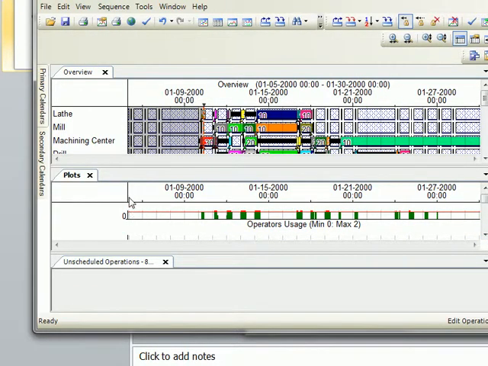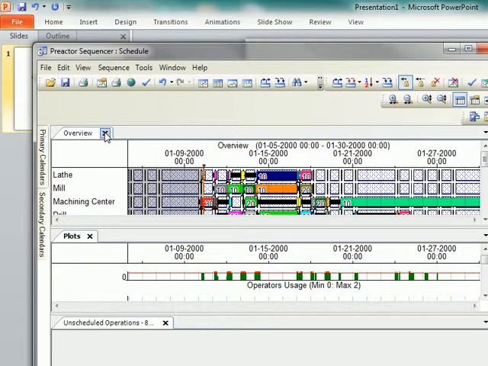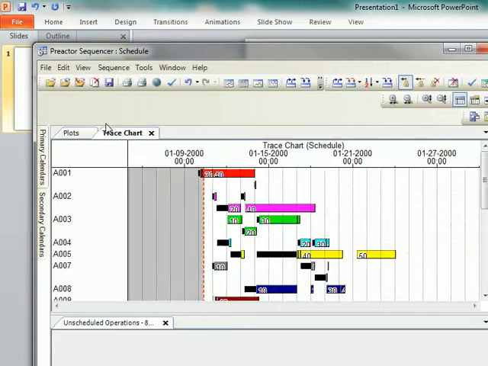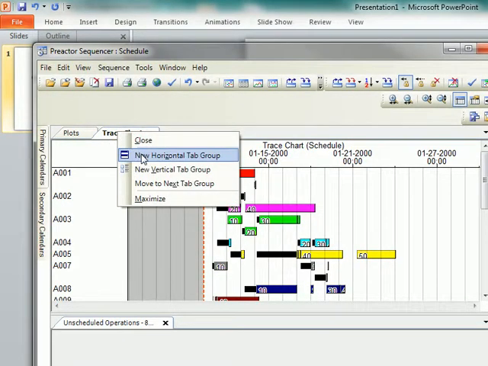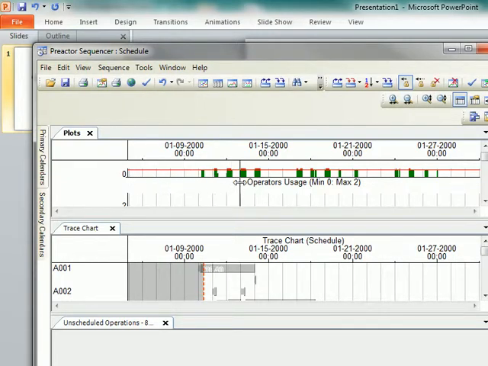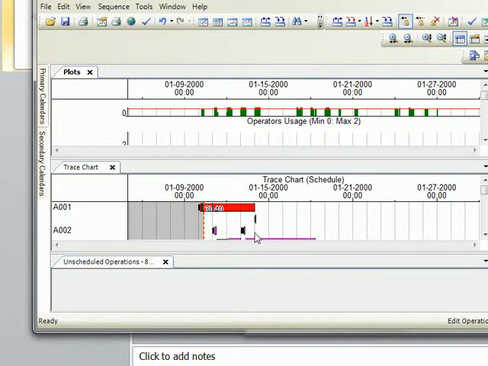An interesting thing on the plot window is that you can grab the timeline, and actually that's with the trace chart shown up in here. If I get rid of the overview and bring in the trace chart, which is the order by order chart, set that to be a new horizontal tab group, I can grab the timeline, and we can't see it in this view, but as you move through the resources, the orders that are being used at that time on the resource will highlight as we move through this item.